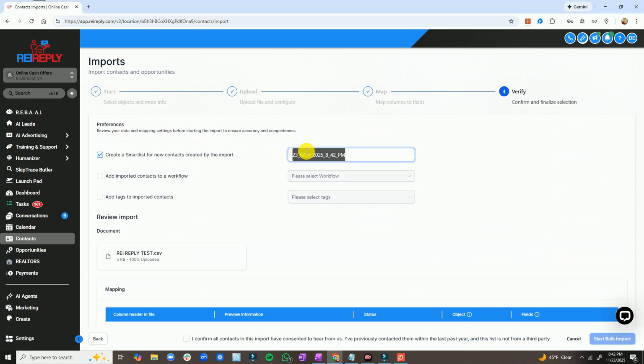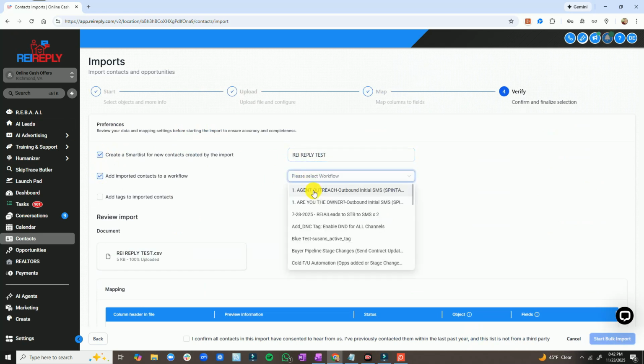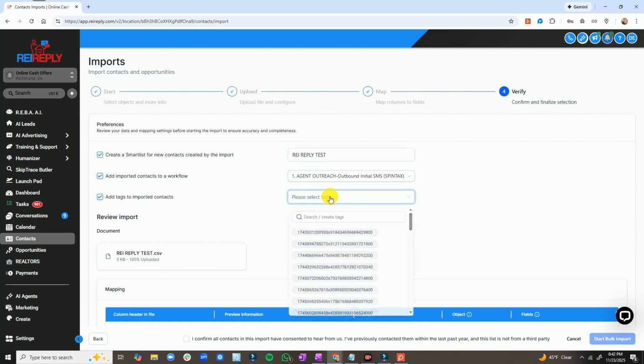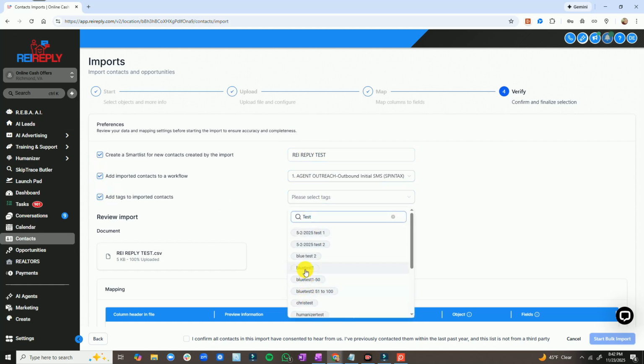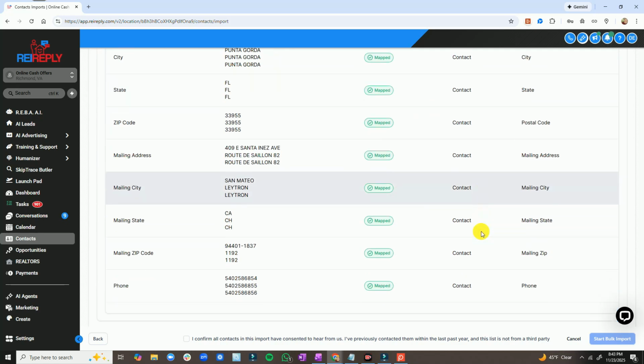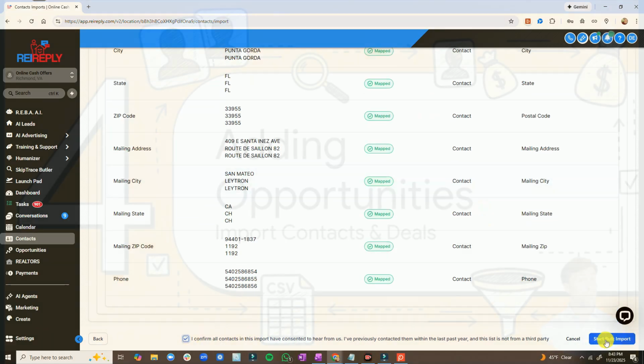And right before you hit that final button, don't miss these awesome power-ups. Seriously, this is where you can get organized right from the get-go. You can automatically create a smart list with your new contacts, drop them all directly into a workflow, or add tags so you can segment them later. It's so efficient.